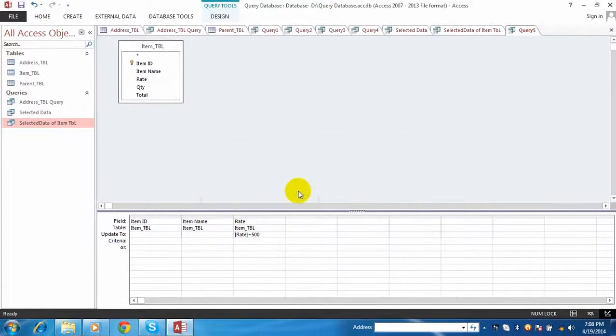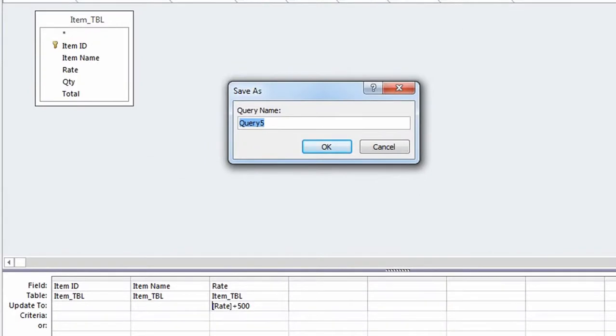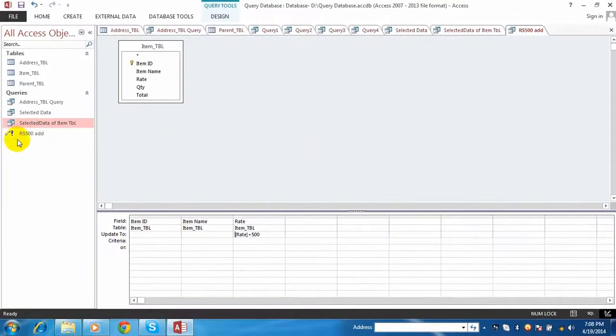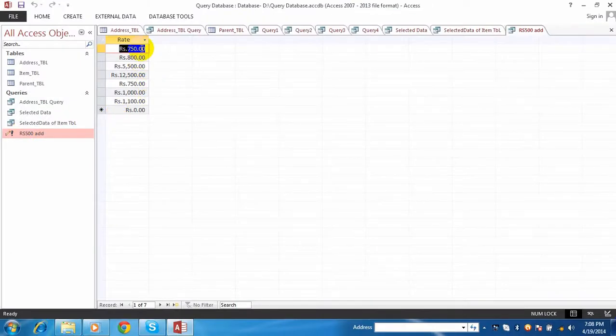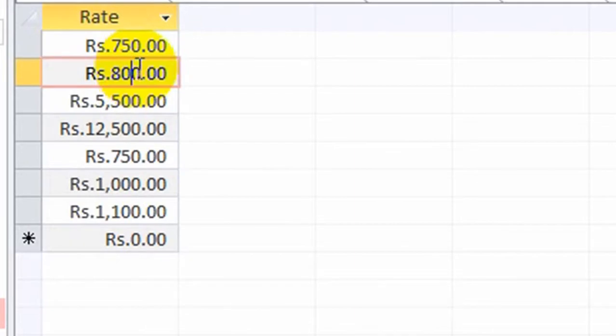Click on yes. Now this is query 5. Just save the query, name the query, for example, raise 500 add. Click on OK. This is the query name. Now you can see this is the icon of update query. Just double click on it to run. See, in each rate here I have added 500 in each item.